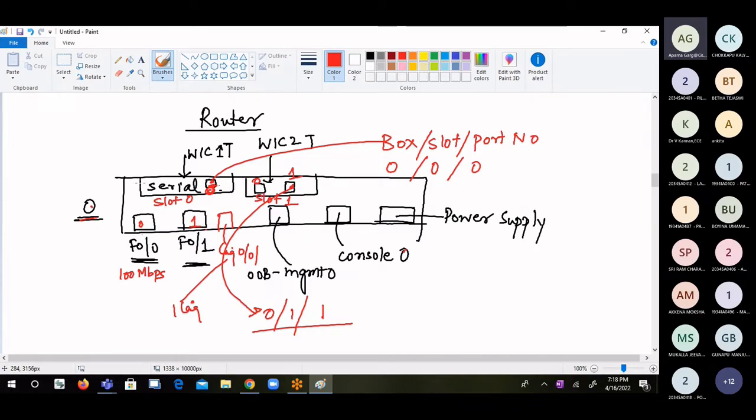But if you have empty slots wherein you can insert a card with the ports, then it is always the slot number and then the port number. Here there are no empty slots, so always the port numbers. Now, this is a management port. Management port is for managing the device.